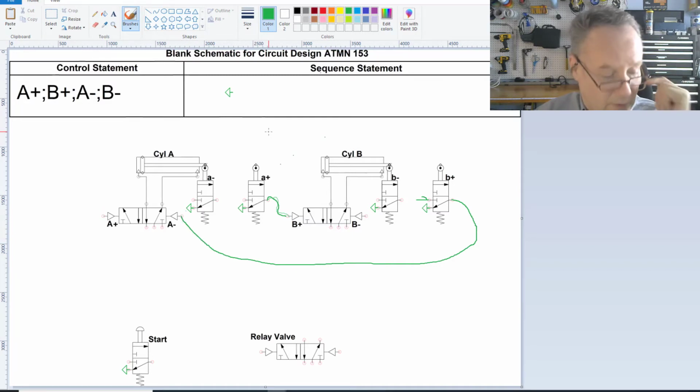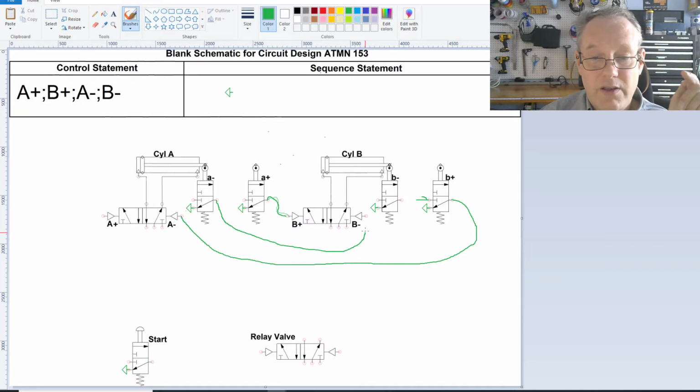Okay. Now, from there, after A retracts, A is going to retract, and then B is going to retract. So this information is going to go over to here, and this is just a hose. This is just a hose. That is just a hose. That's just a hose. Now, after B retracts, what's supposed to happen next?